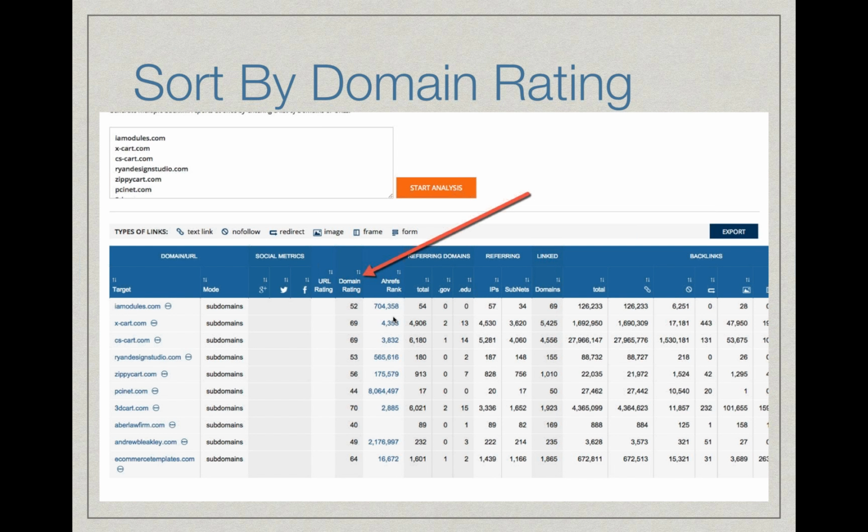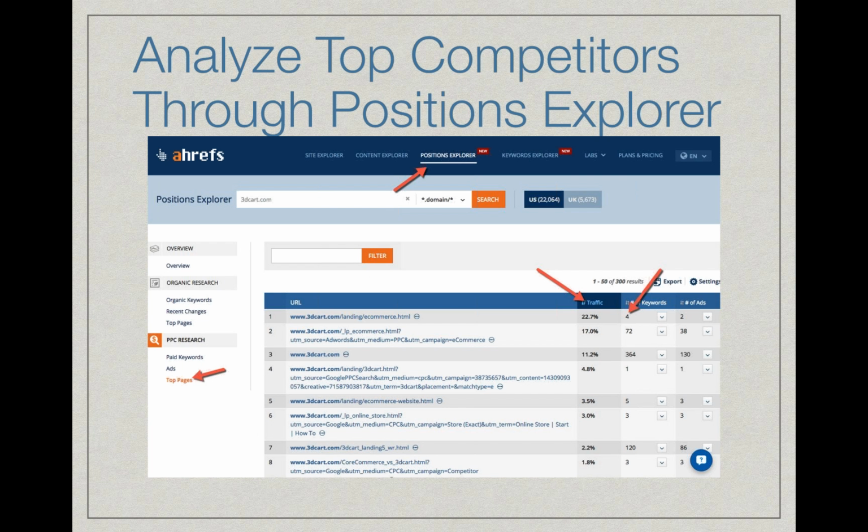Once you've narrowed that down, what we recommend doing next is flipping back to the navigation of your Ahrefs and then clicking on Positions Explorer. Now, within Positions Explorer, what this will do is give you an idea of how and where these particular competitors are listed and where they are positioned within particular search engines.